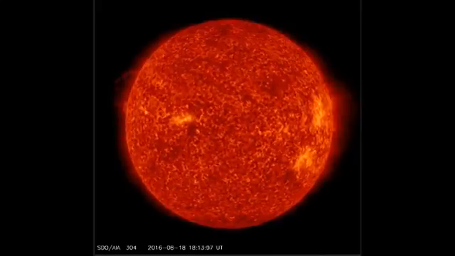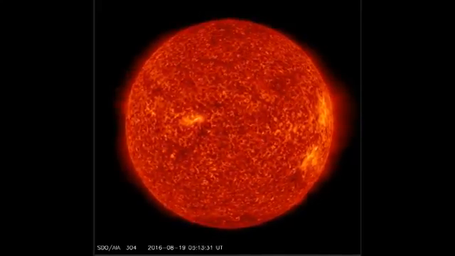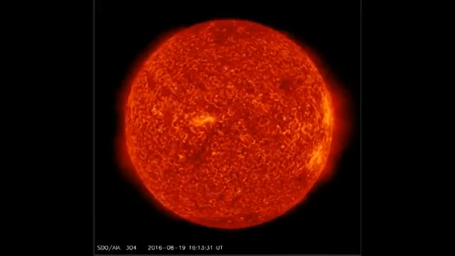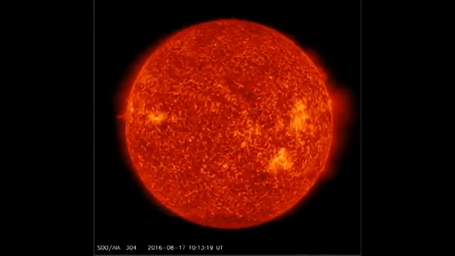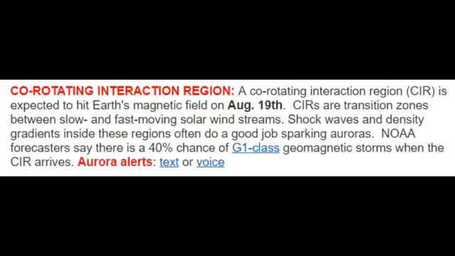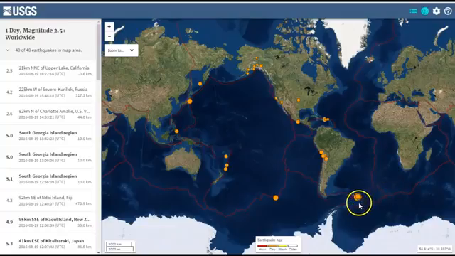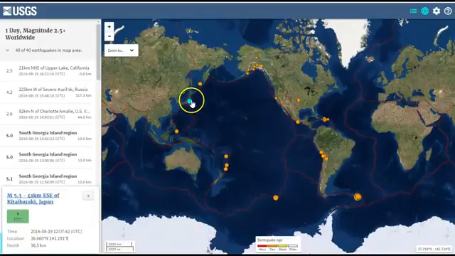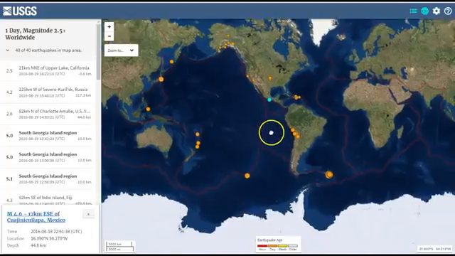But that energy from that filament combined with what we were already watching. It was a CIR, guys, or a co-rotating interaction region. It says that the co-rotating interaction region was expected to hit Earth's magnetic field today, August 19th. And these are transition zones between slow and fast-moving solar wind streams. Shock waves and density gradients inside these regions often do a good job sparking auroras. Not only that, they create pressure on our planet. And you combine that CIR with the filament release, and this is what happens.